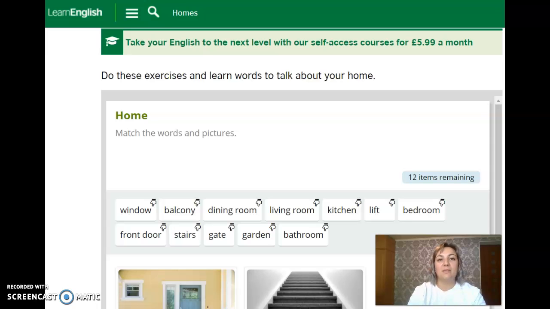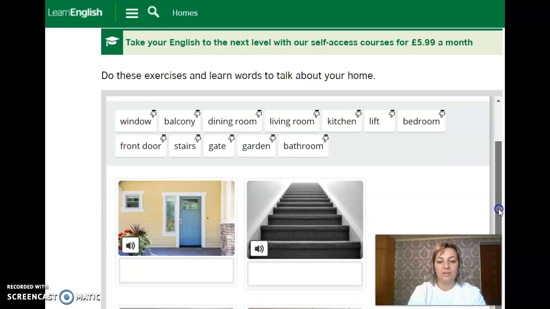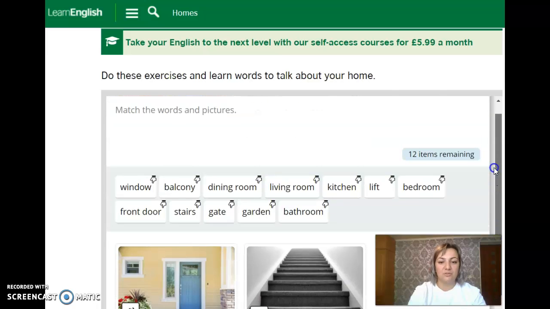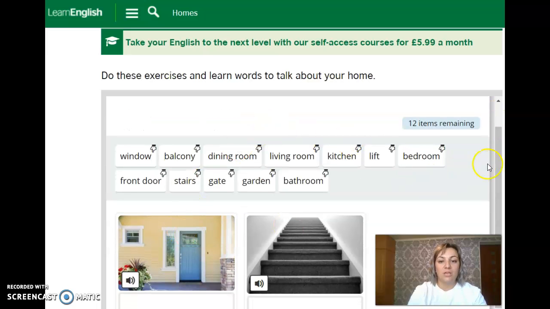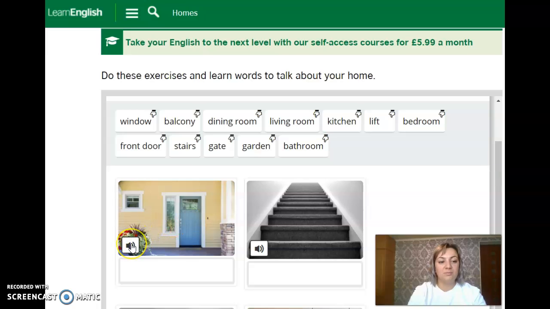Now guys, we are at the British Council website, which is really useful if you want to improve your English language skills. And now let's pay attention to the task. Here you can see some words, and a little lower you can see some pictures. What is your task? We are going to learn new words in the following way. So you should look at the picture, press the sound button, listen what was said: front door.